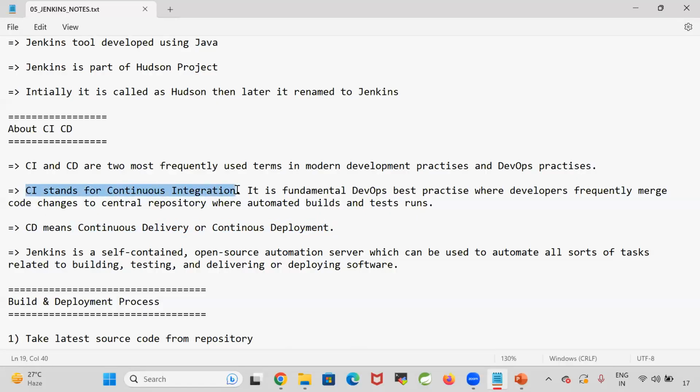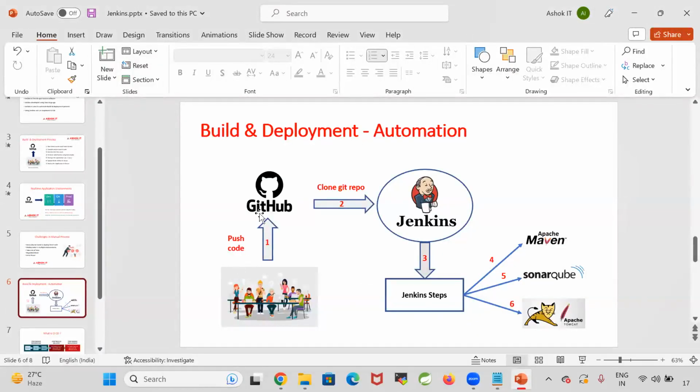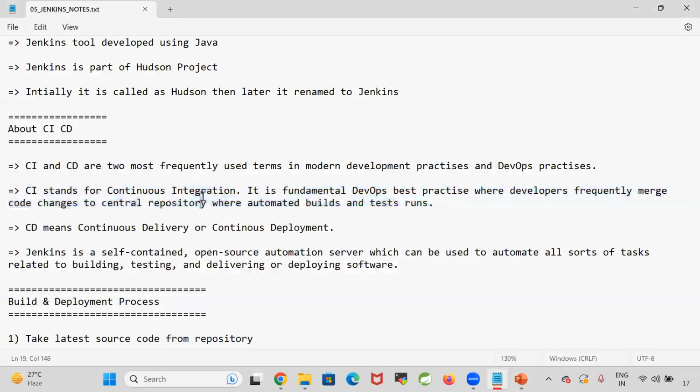CI, continuous integration. What is the meaning of continuous integration? It is the fundamental DevOps practice where developers frequently merge code changes to a repository where automated build and tests will run. So when the developer modifies the code in the Git repository, immediately my Jenkins has to start and take the latest code. It has to package the application into a jar or war. That is called continuous integration. When the developer pushes the code into GitHub, immediately my Jenkins has to start the build process. That is called continuous integration.